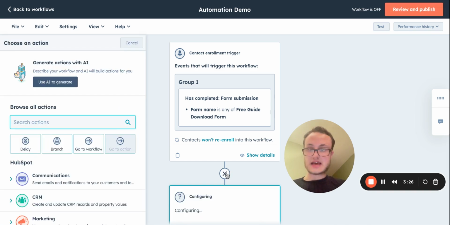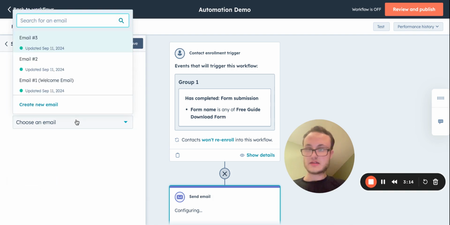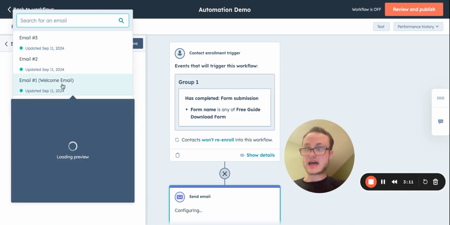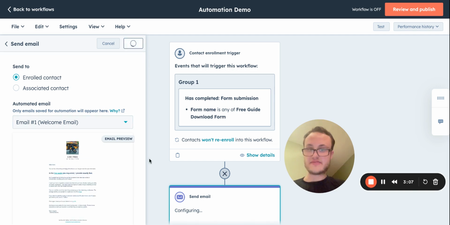Now I will send an email to recipients who download the free guide. So I'll click communications here on the left, send email. I'll select email number 1, which is the welcome email, and click save.